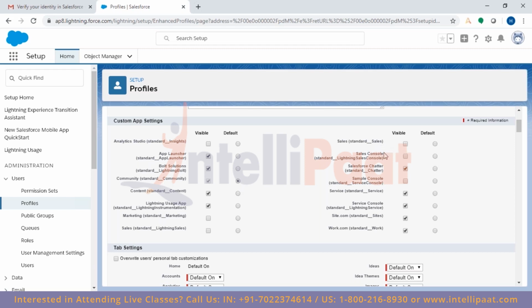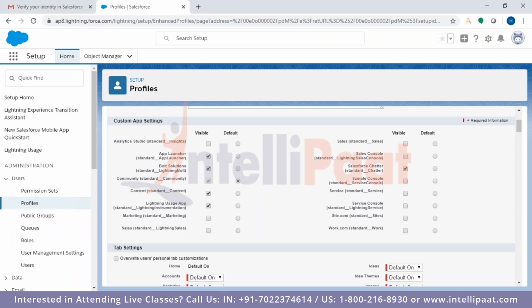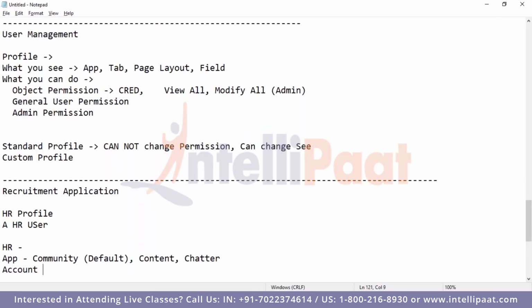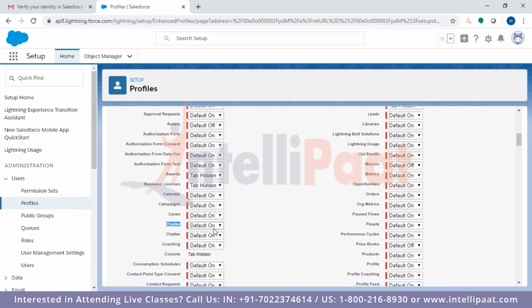What is the difference between an app and a console? Chatter, yes, let it be. Service not needed. Site.com and Force.com not needed. So I'm giving only Community, Content, and Chatter. These three are the permissions: Community, Content, and Chatter. Community is the default. Then here, for Account, I'm going with tab hidden. I'm not setting it for all, because there are a lot of things with tab hidden. Then let me go to Chatter. Chatter should be default on.